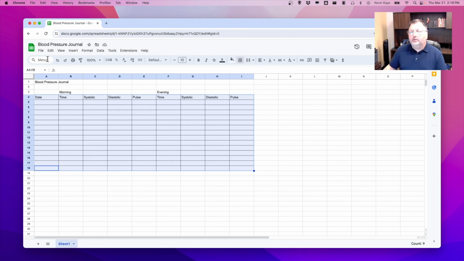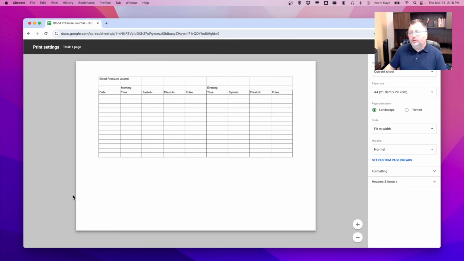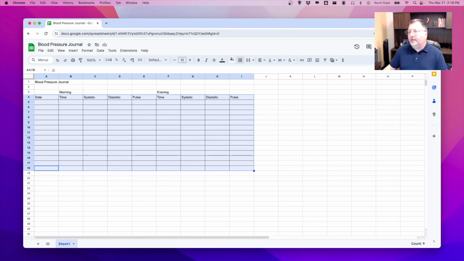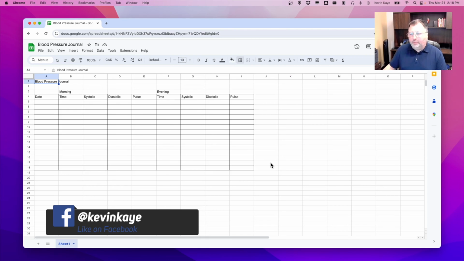If we want to take a look at how this is starting to come together, we can just go to our print preview and it'll show us how the spreadsheet is going to come out if we decide to print it. So there's a few more things we want to do to just make this look a little bit nicer, easier to write, and easier to read. So I'll cancel this.